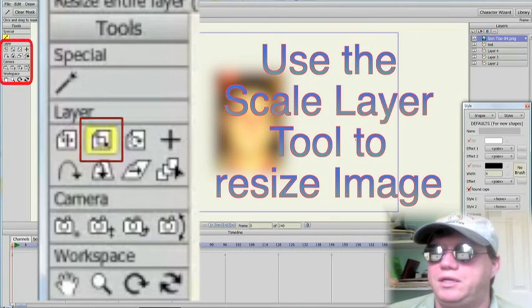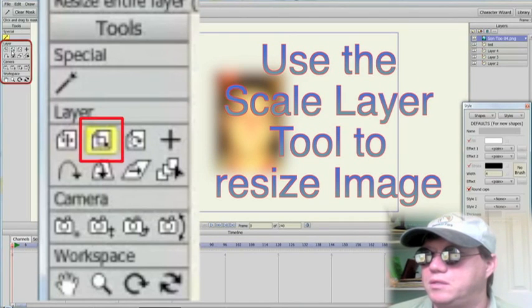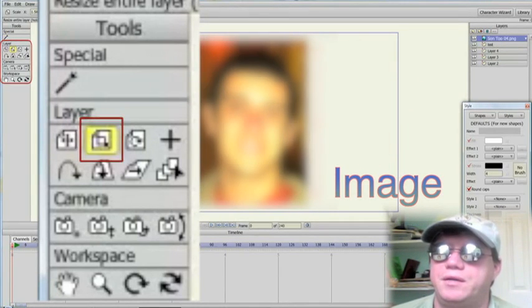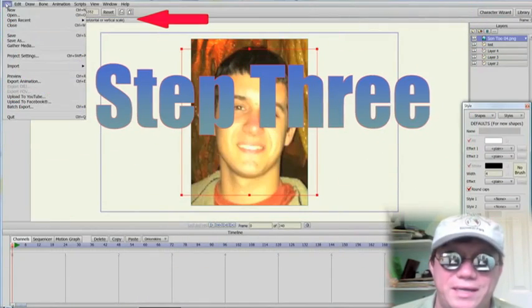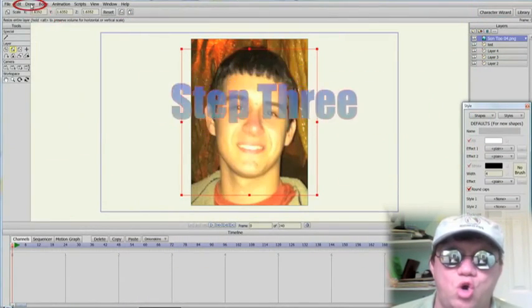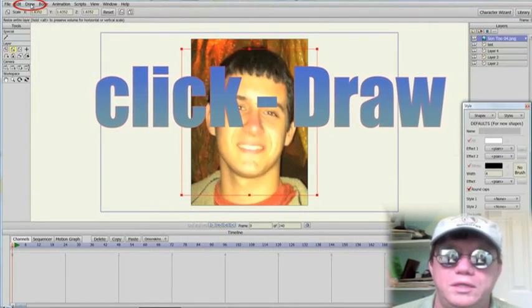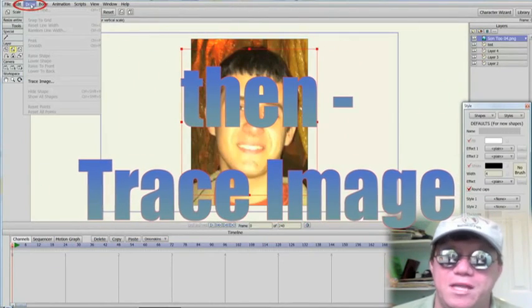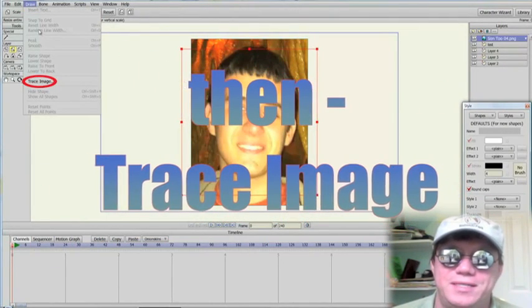I'm going to increase the image size a little bit. All right, you can do that. Top bars here, we're going to go back up to the top. We're going to click the one called Draw. There you go. And the only thing that you'll see highlighted is trace image.